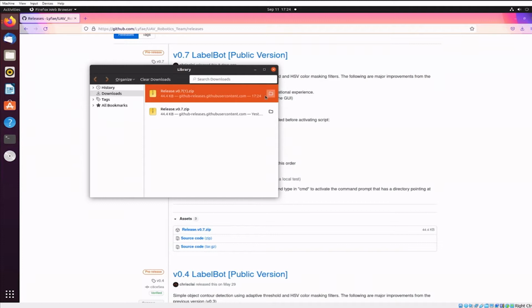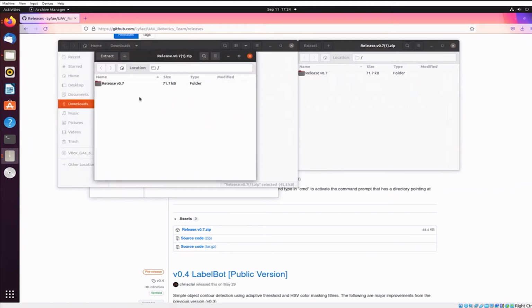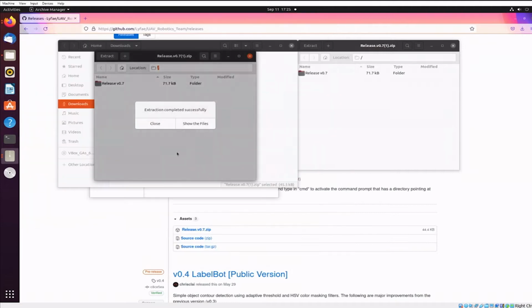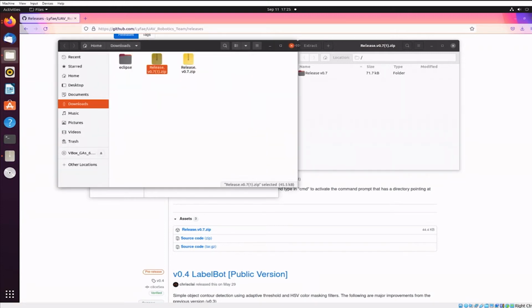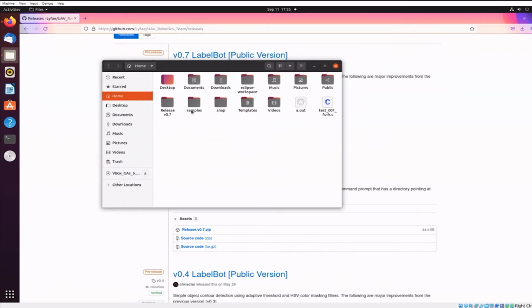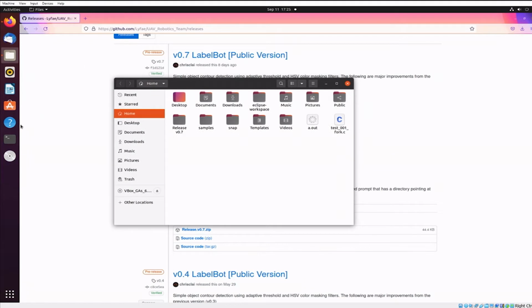And what we're going to do is extract this. We want to pick a location for extraction. You can extract it at home if you want. So right now, I think I'm at home here, so I'm going to extract it here. Let's just say home. And I successfully extracted the file to home. So close that, close everything here. And I'm going to go to my files and see that on the home page I have a release version 0.7. Now that we got that installed, let's set up our environment and our protocols.